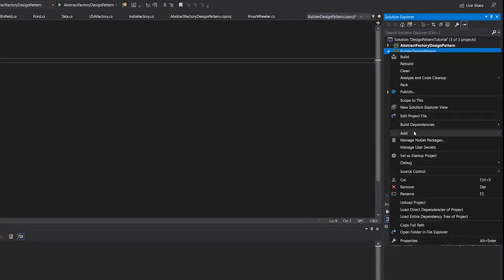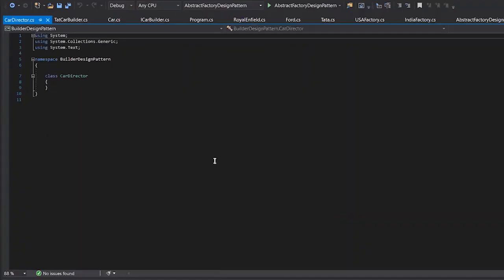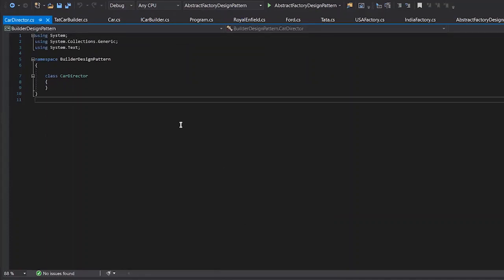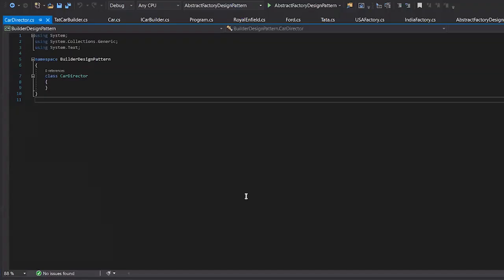So let's start with add a new item class, car director. So car director is the one where the construction of the car is happening, where we will be actually calling each of the steps, and finally we will be getting the result from the concrete builder. So let's start with the car director implementation. As we had seen in the previous part, a car director will have a car builder instance, and it will have a construct method where we are calling each of the steps.